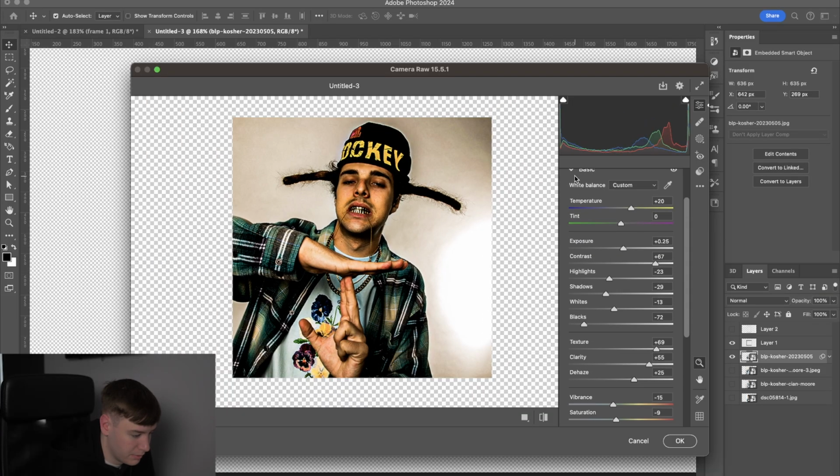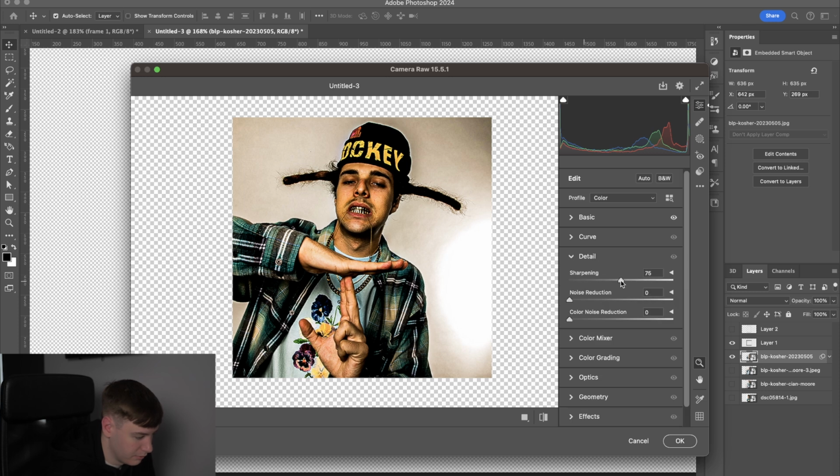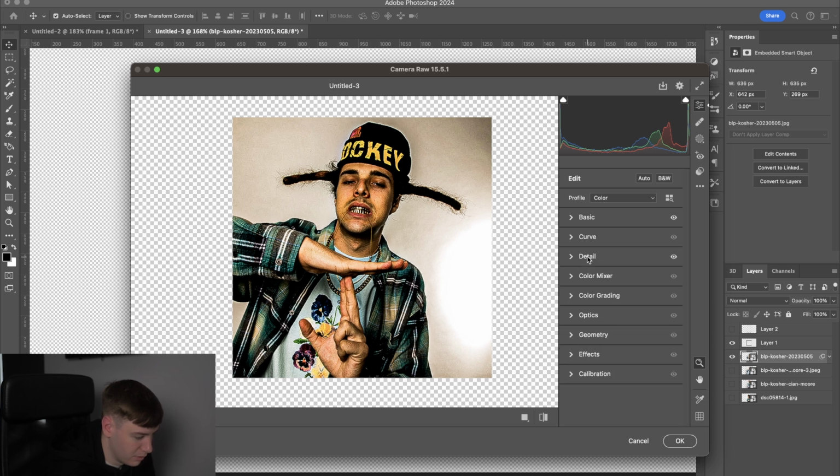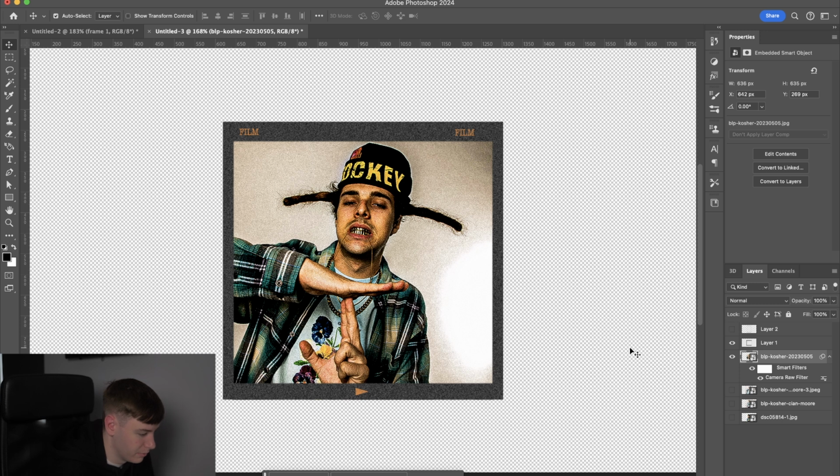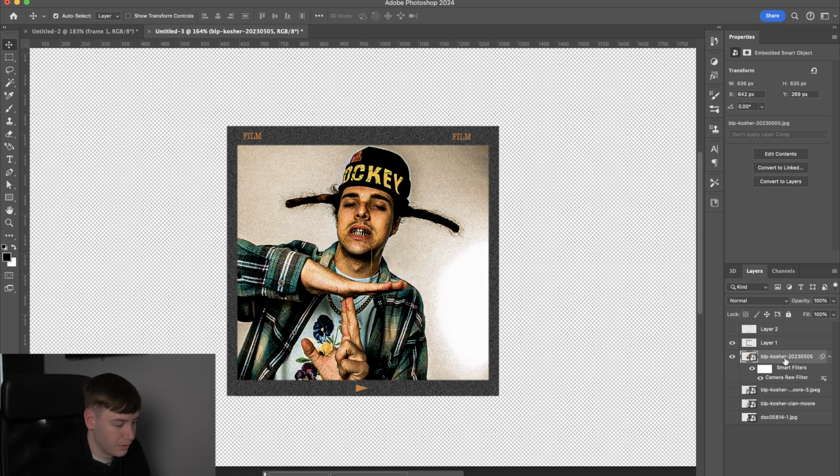So what else we're going to do is come over to Detail and really sharpen the image, give it that filmy look, and then head over to Effects and add a lot of grain to it as well. So now if we press OK, we should have something like this. So that's how to create the film look.